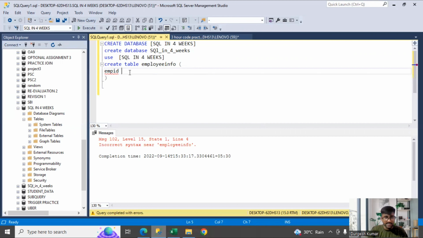Yeah, correct. Employee ID is an integer, like 1, 2, 3, so we can give int. So employee ID int. Then I will give a comma here also. And if I have some constraint, like I want to give a primary key here, then you can give primary key. But guys, we are not going to give any primary key here. It's just random, to show you how it works. So I'm just going to write employee ID int comma.